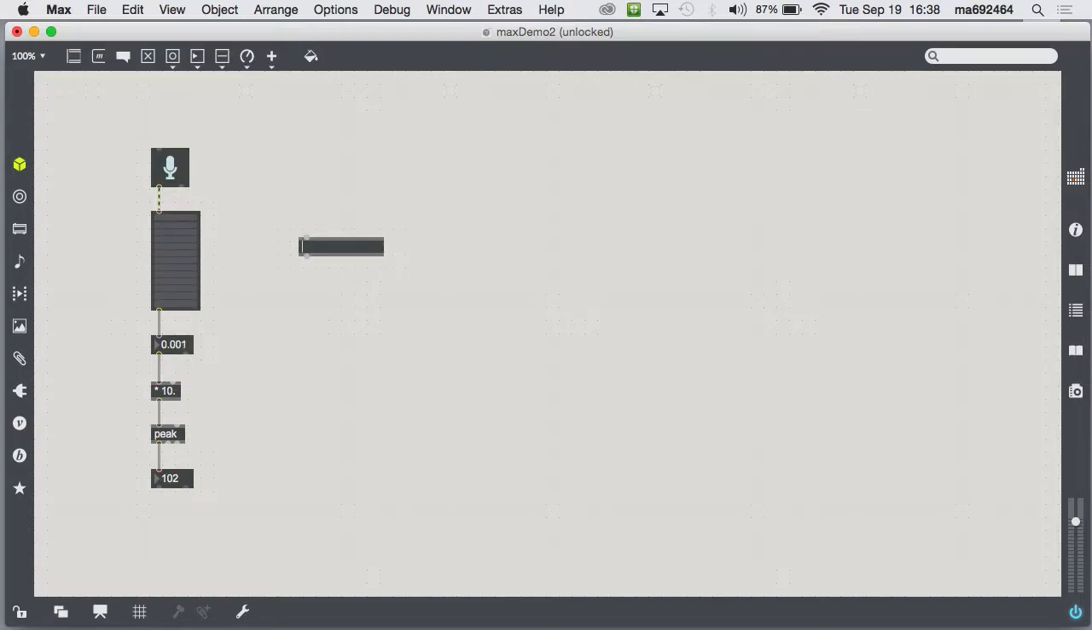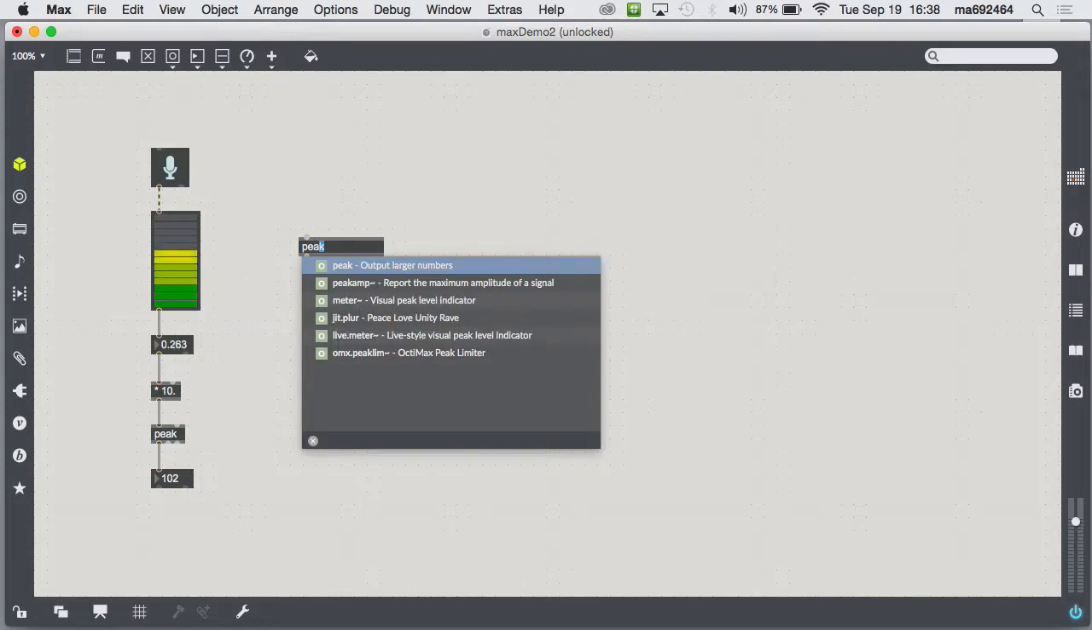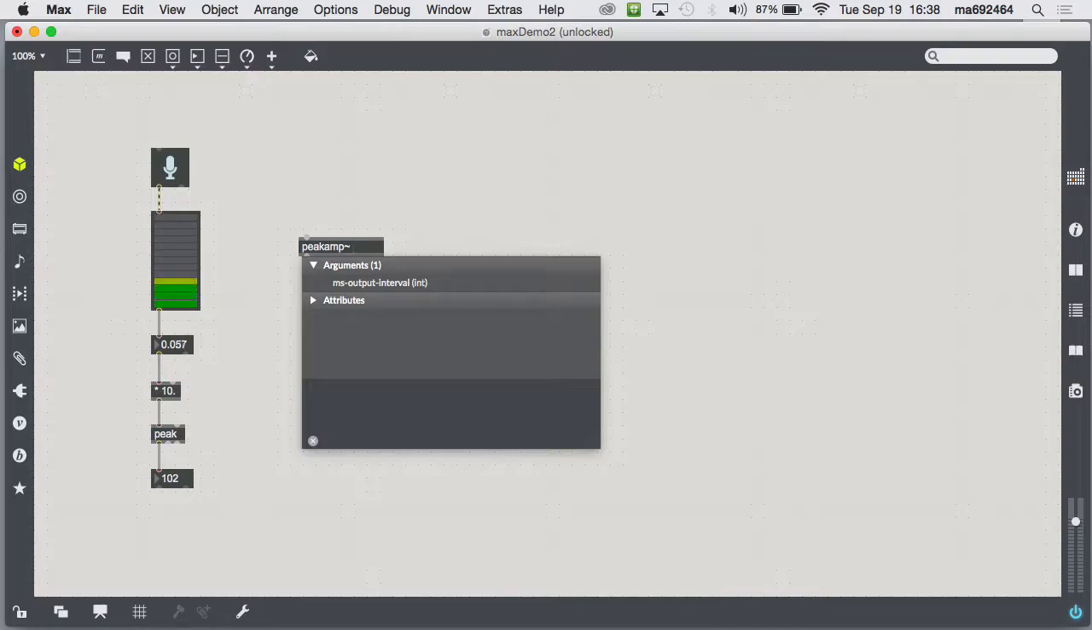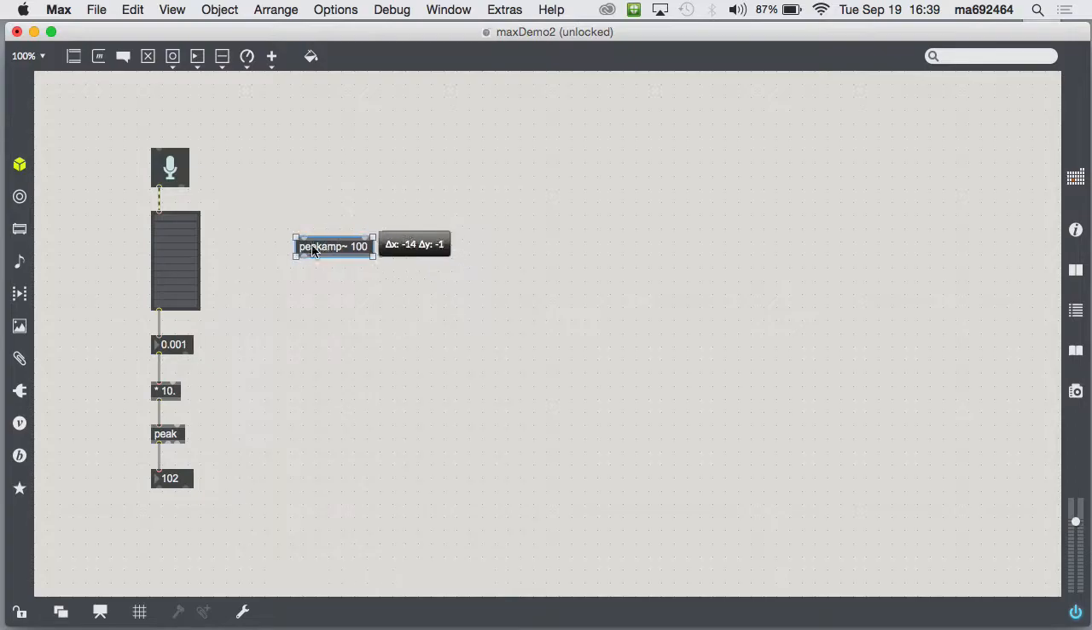Another thing that's a bit more useful, I can do a peak amp with a tilde. This is going to give me the maximum amplitude of a signal over time. So I have to give it a time period that I want it to sample at. So I might say 100 milliseconds. I probably don't want it to sample at anything higher than that. I could go as low as like 30. 100 milliseconds is a tenth of a second. I'm going to start to notice weird delays if I do a sample size greater than that.